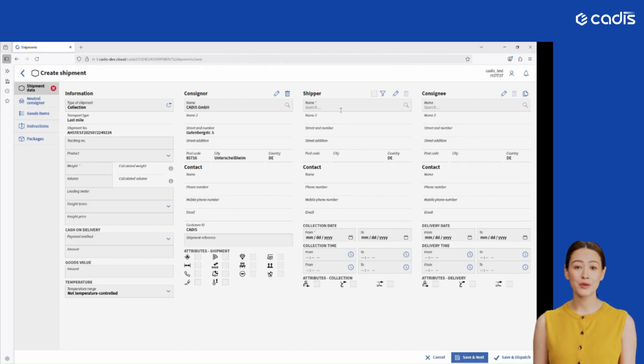Too lazy to type it all? Same. So let's use the master data search. For shipper and consignee, use Stop Location Master Data. You'll see that addresses and opening hours will autofill into the relevant fields.